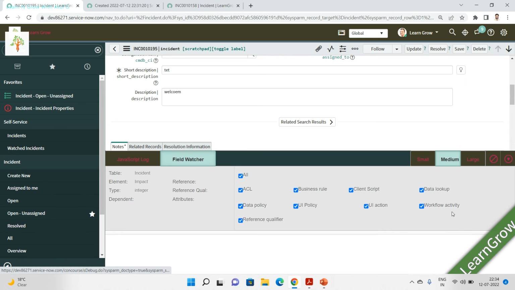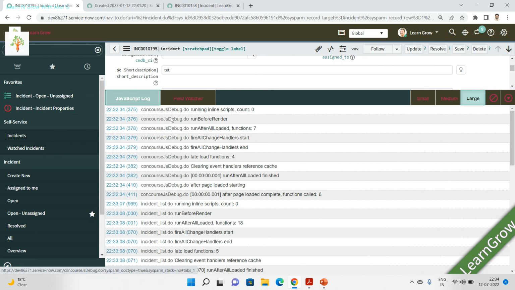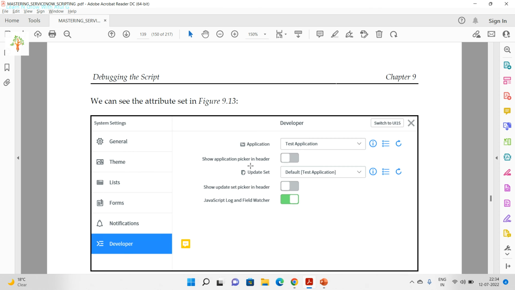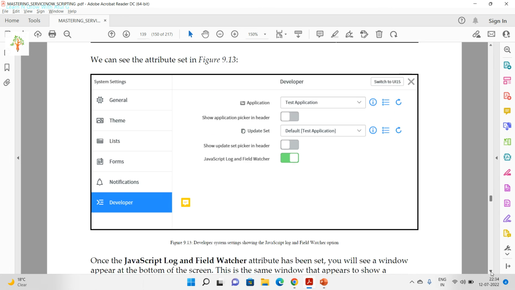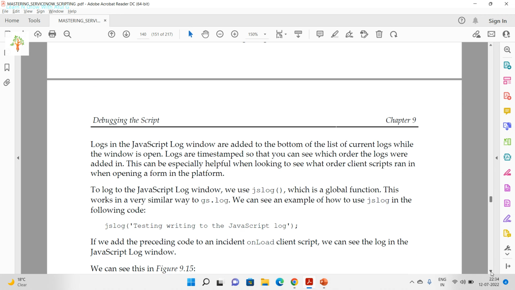You can put medium or large so that you can find whether the logs are running or not here. Everything you will get. So this is a JavaScript log which we are discussing at this point of time. You can go and enable the JavaScript log on the front end level, and then you will get all your JavaScript logs in this particular place here. You can use JS log functionality to get the details in your bucket now.